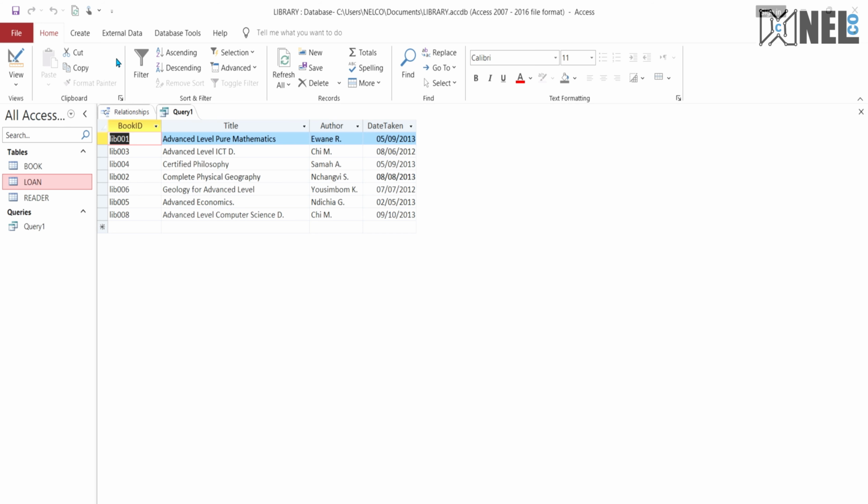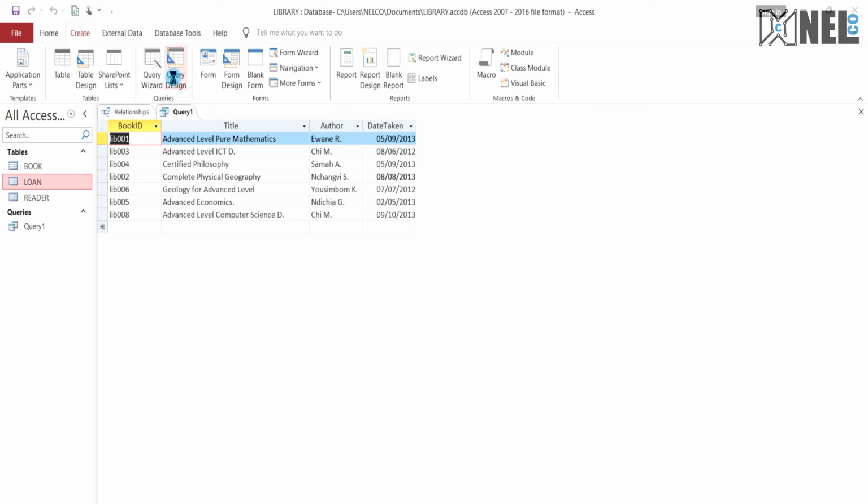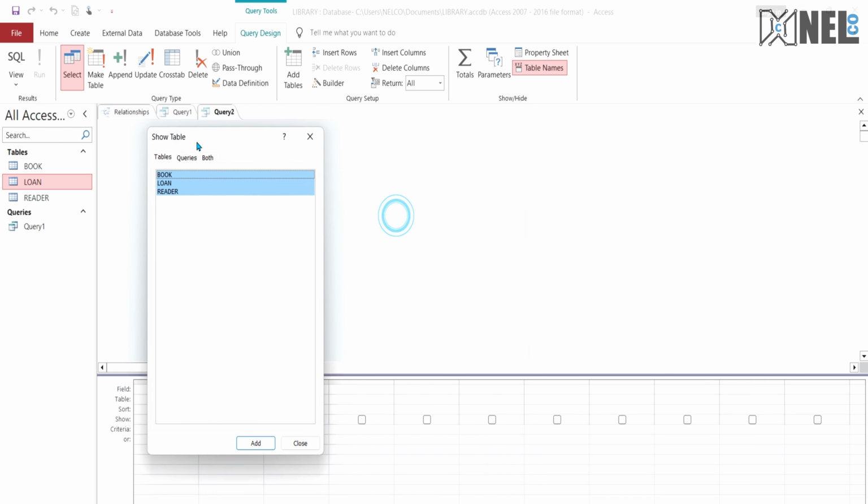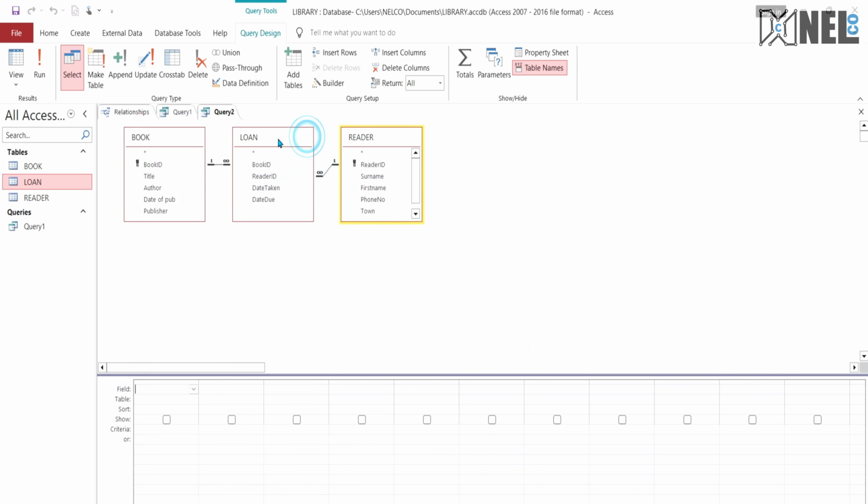The next query, we go back to create a query design. We add the tables. Okay, our next query says: list of female readers who have at least loaned a book, using only reader ID, surname, first name, town, sex, book title, and date taken. List of female readers. So we need the female readers here. We go to reader gender, reader sex. Good, from the reader table like that.